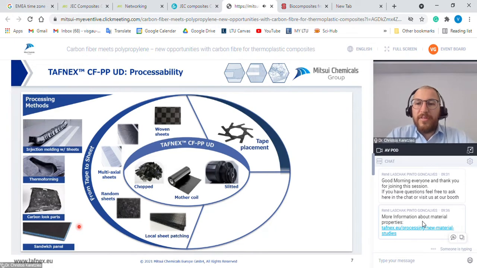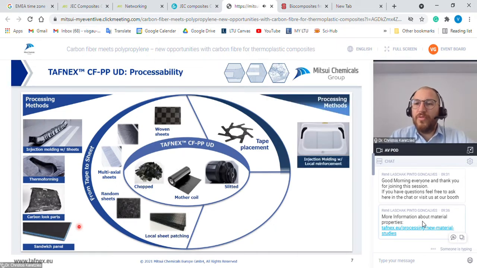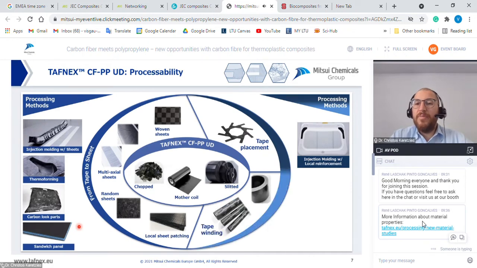Another direction is the tape placement, which means that we are placing the tapes with a heating source in a most flexible way. Any orientation we would like to use for the load cases later on. It could also be used, for example, to make some pre-cuts for injection molding as a kind of local reinforcement.